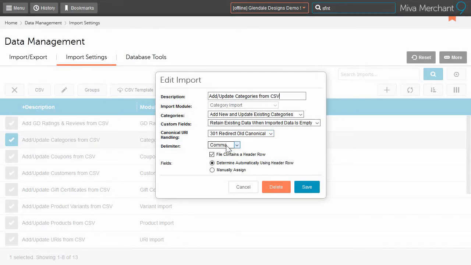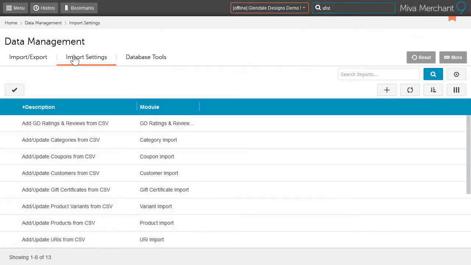It's going to be a comma delimiter, and we've already set that up because on our export in the previous video, that's what we chose. Remember, we also chose that the file has a header row. In our previous video, we did that. Because we used Miva's export and we haven't done anything to it in the meantime, it should be easily able to figure out what's going on by itself. So we're going to keep it at determine automatically, saving automatically using header row. Click save. Now we're confident that our import module is set up properly.